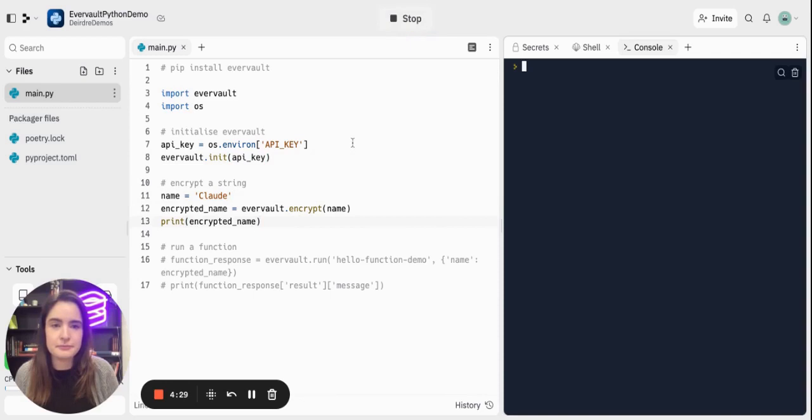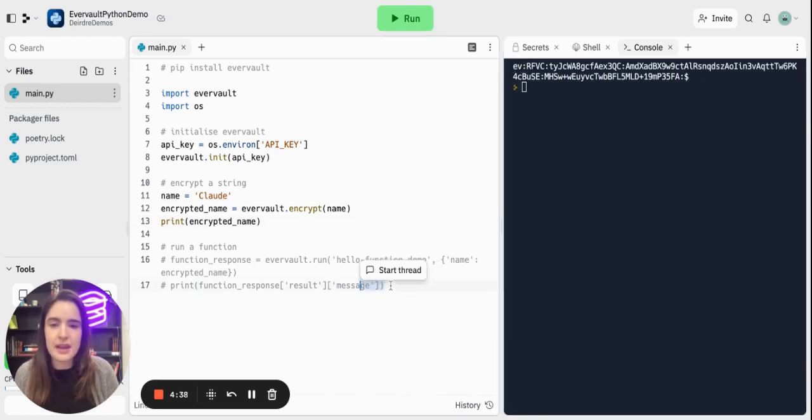So I'll run that for you now. And you can see the encrypted string is printed out over here on the right, and you'll recognize it as it starts with an EV prefix. Next, we're going to run a function.